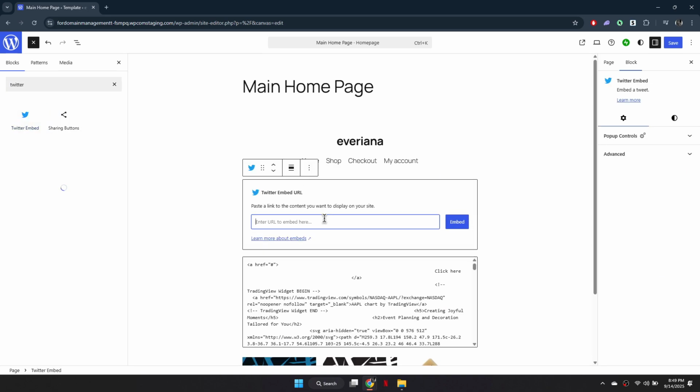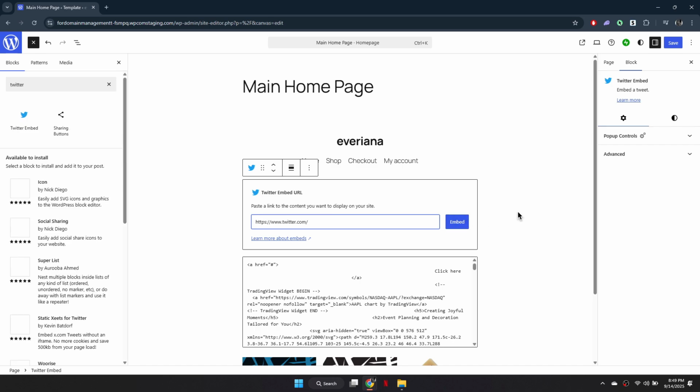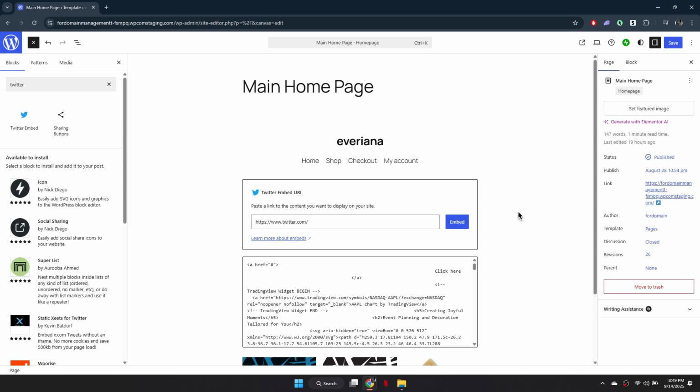Now, paste your Twitter profile URL into the field provided and click Embed. WordPress will automatically fetch and display your live Twitter feed on the site. Finally, click the Save button in the top right corner to apply your changes.